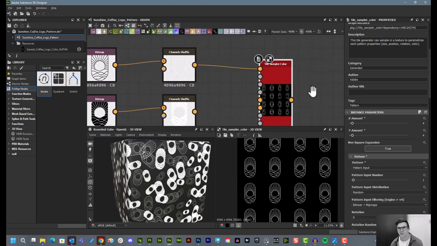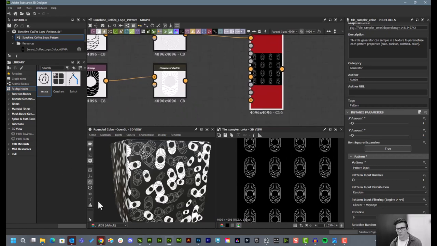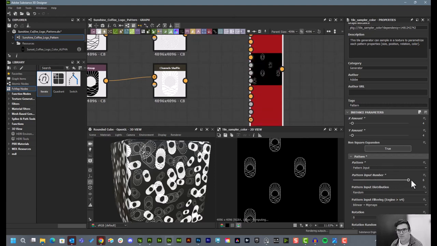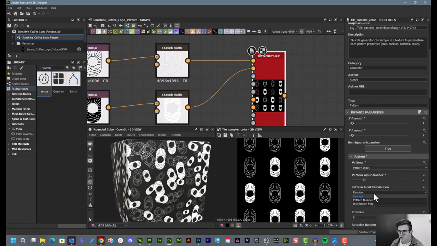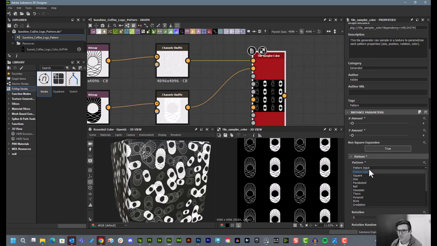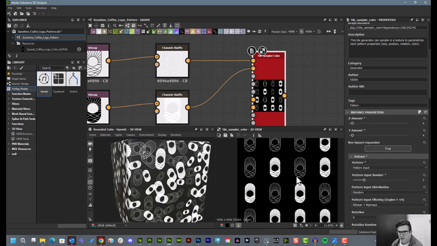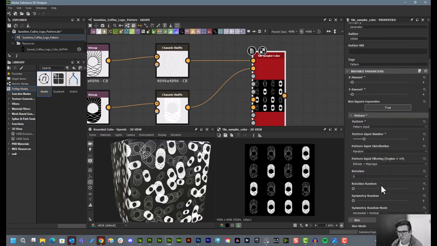All right, cool. So now we've got that, but hey, wait, I've actually got two of these logos that I want to get in, but I've only got one pattern input. Well, we've actually got an input number down here. The second I slide this from 1 to 2, or if I make more of them, you can see the inputs updating up there at the top. So I've got pattern input 1 and 2. Now I can slide that down here. For the distribution of them, you can change that from random to an even pattern. But in my particular case, I wanted to keep them random just to add a little variation in there.